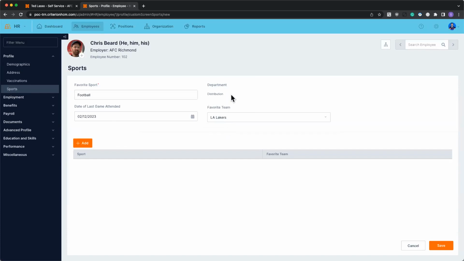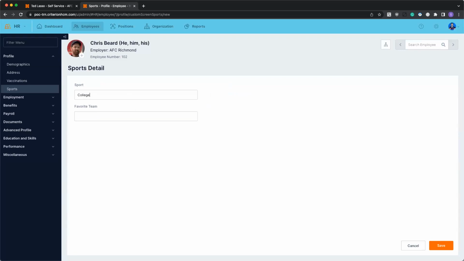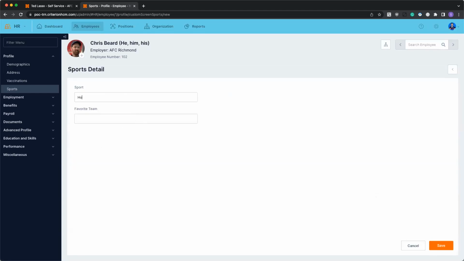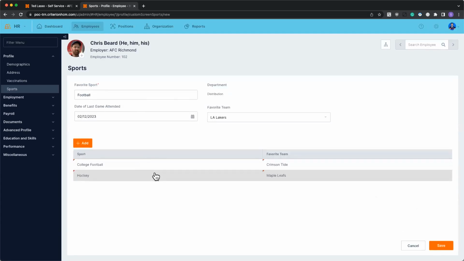All right, here's the department. You'll see I can't edit that. He's in the distribution department. And then down here, I might want to say college football. And he is, I don't know, a Crimson Tide fan. All right, and then maybe he's going to say hockey, and he is a Maple Leafs fan. He's a long-suffering Maple Leafs fan. All right, and then maybe baseball, and he puts down, I don't know, the Red Sox. I don't know, probably a weird combination, but maybe that's what they're doing. Anyway, so you can see how that works with a table field versus the fields up here.